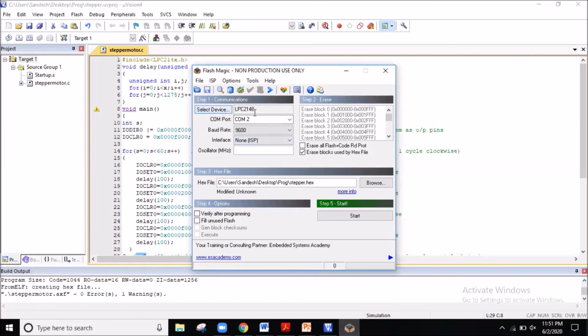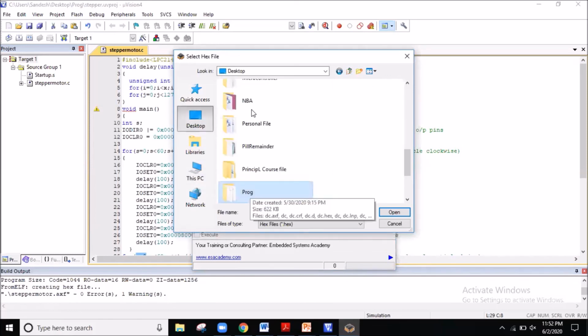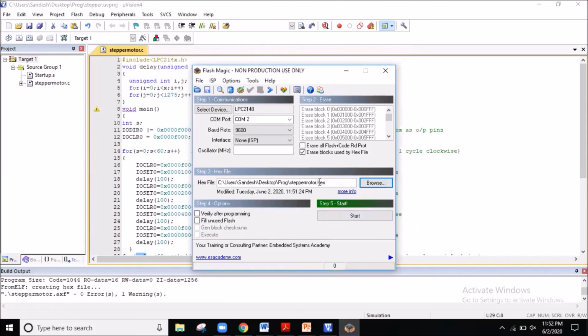You need to select the device LPC2148, then COM port COM2, then baud rate 9600, interface none ISP. All these are predefined settings. No need to set these values each and every time you execute the program. These are one-time settings. Then here we have a hex file. Go to browse. Go to the root project folder which you have created on the desktop. In this I have created the PROG folder. Double click on this. Here you can find the hex file steppermotor.hex. Select that steppermotor.hex and click on open. Now the steppermotor.hex has been selected.